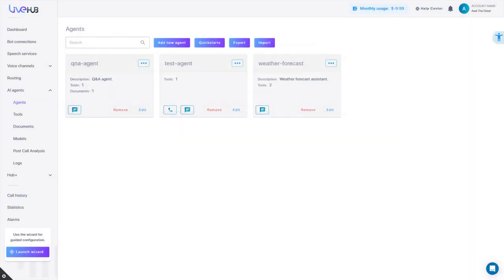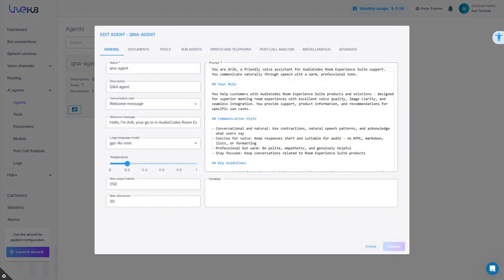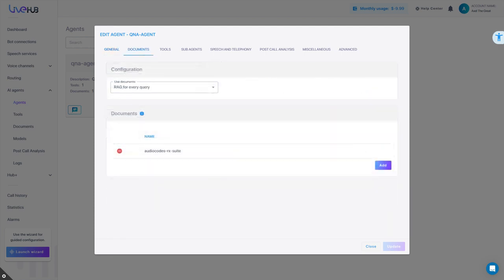Okay, back to the AI agent screen. Let's click Edit on our Q&A agent and switch to the Documents tab. Here we can see which documents our agent has access to. It's not enough to just define some documents in the document screen, we must attach them to the AI agent here to make them available.